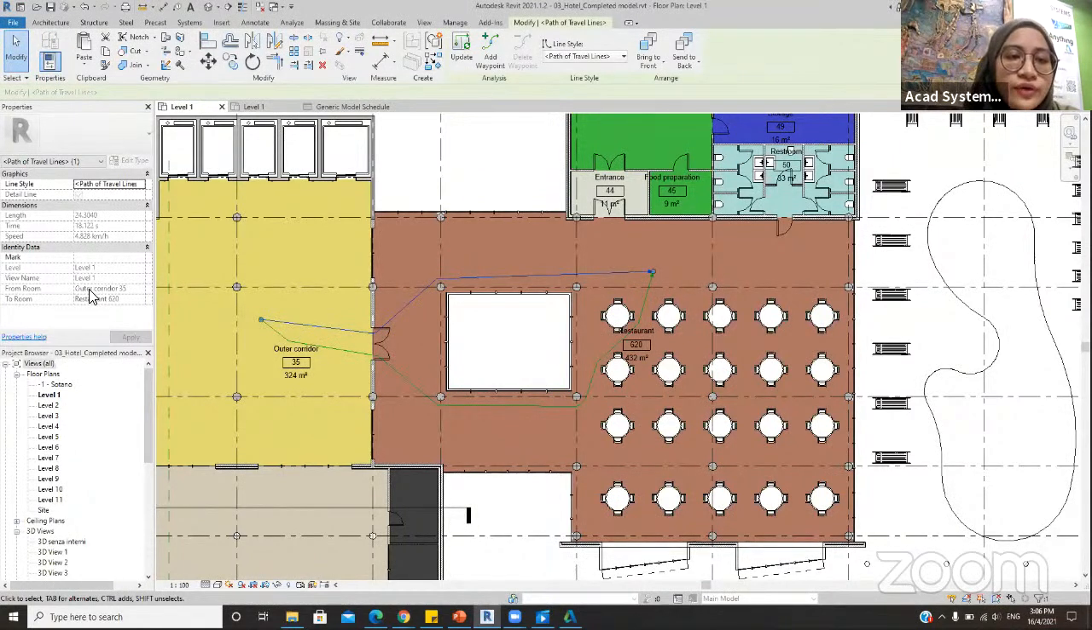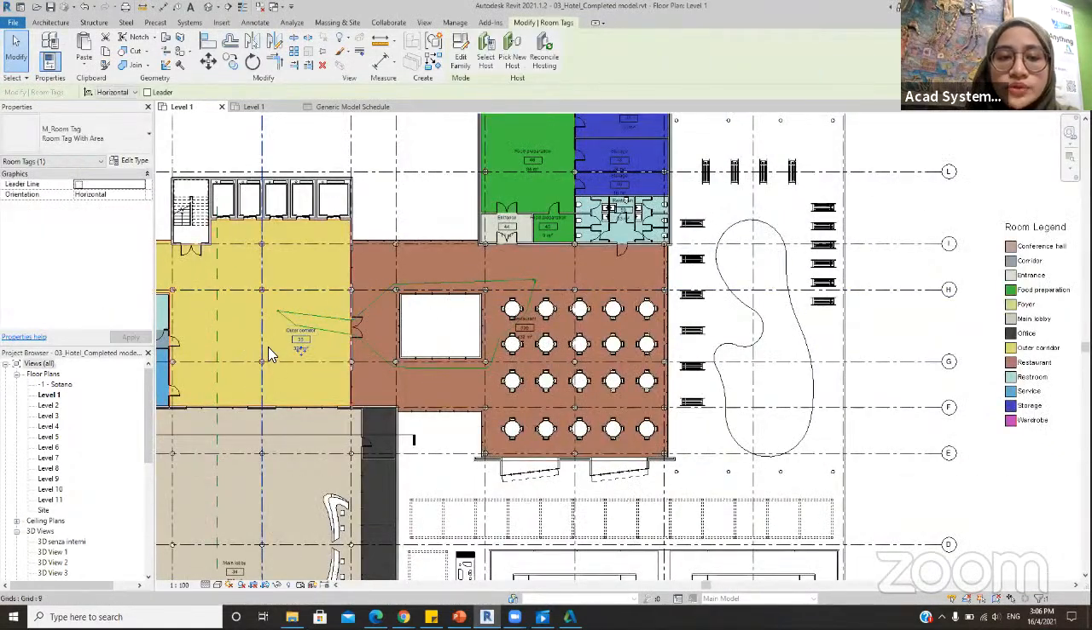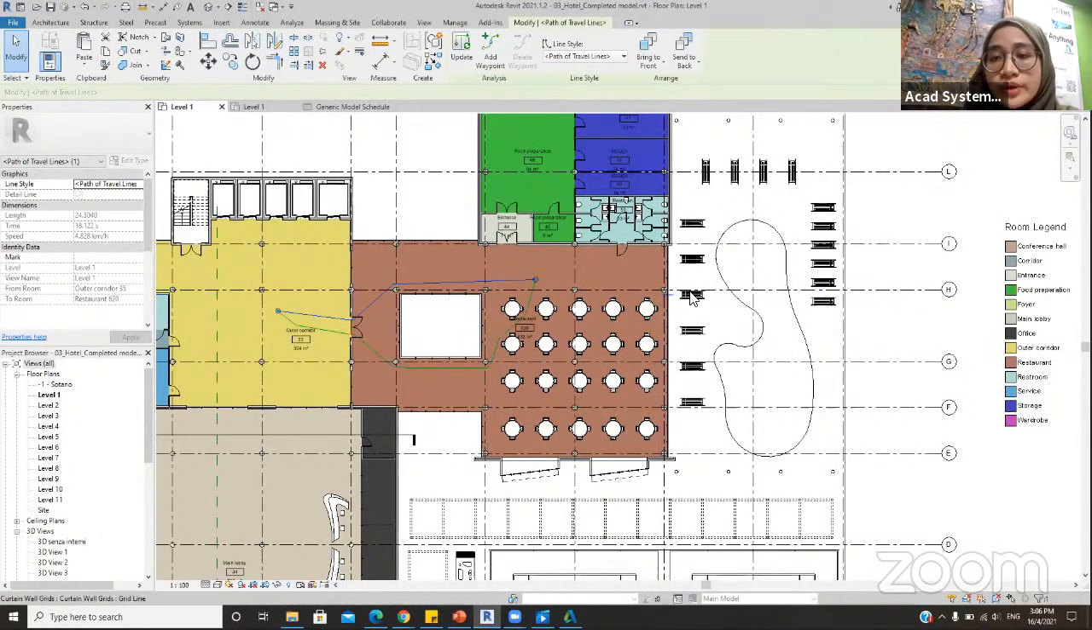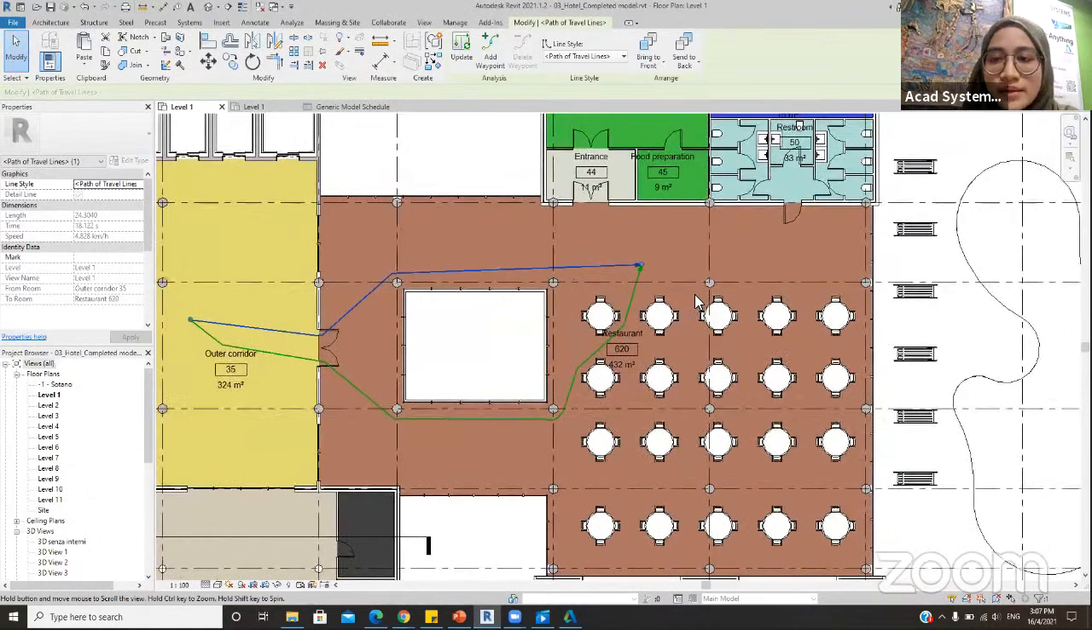All right, so if you already indicate what room for each of these, then it will specify for you what room to what room. If you haven't, then it will not specify the room to room, because this is the room-hosted path.